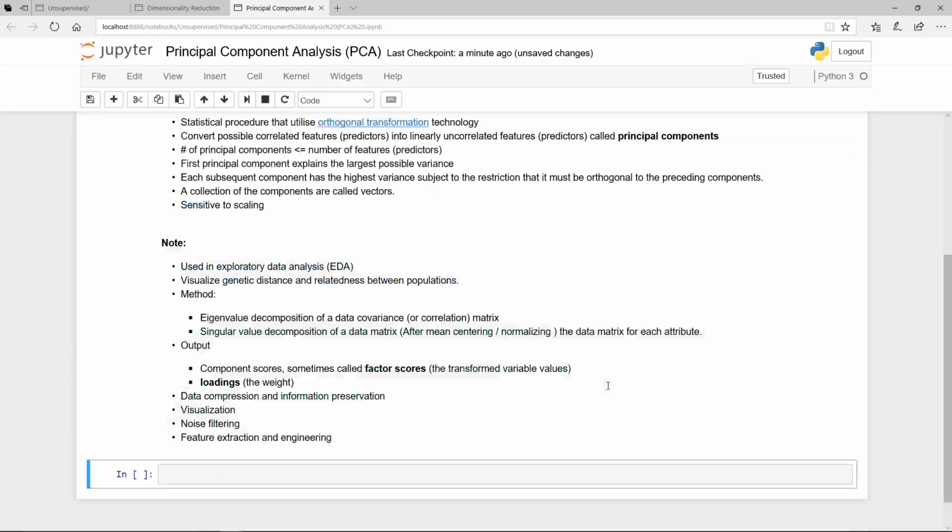Typically, when is it used? It's used in exploratory data analysis, also called EDA. It is also used to visualize the distance and relatedness between populations, to see how closely correlated they are. Hence, the background is correlation, which is why we have Pearson there.